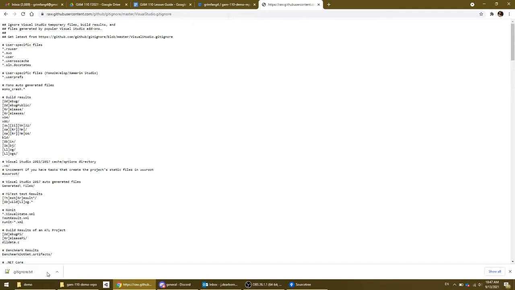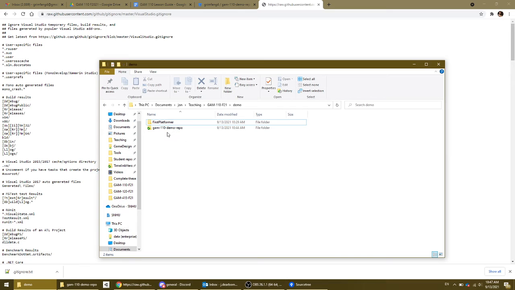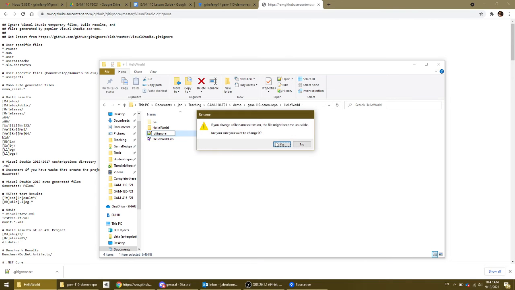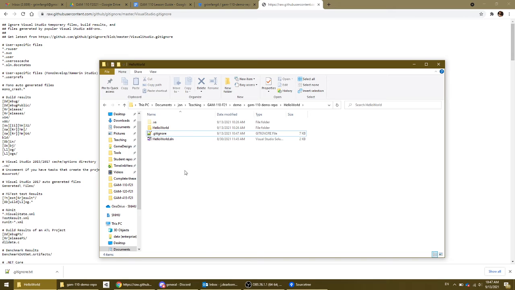No, it still put the .txt at the end. So Windows doesn't always play nicely with .gitignore, having the dot in the front and not having a recognized file type. So let me see if I can go fix that. .gitignore, no .txt. Okay, that looks good.